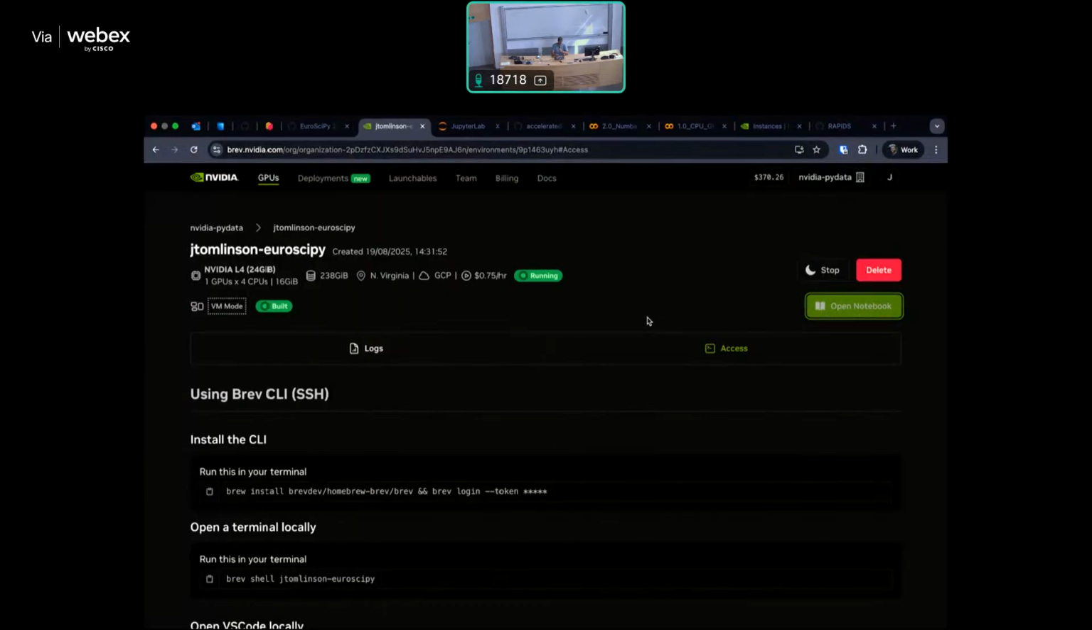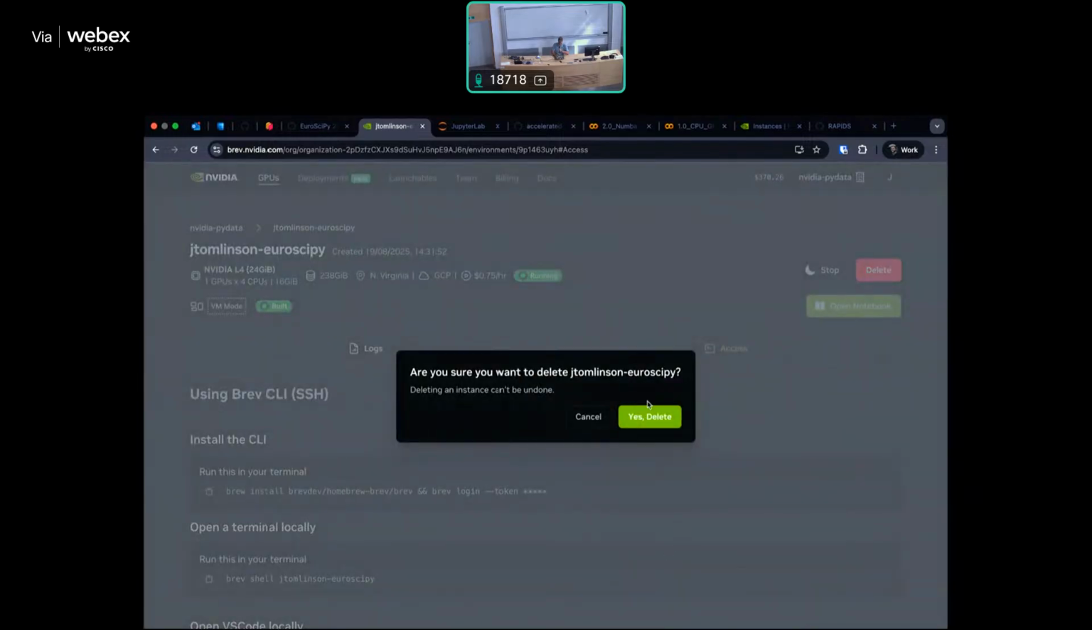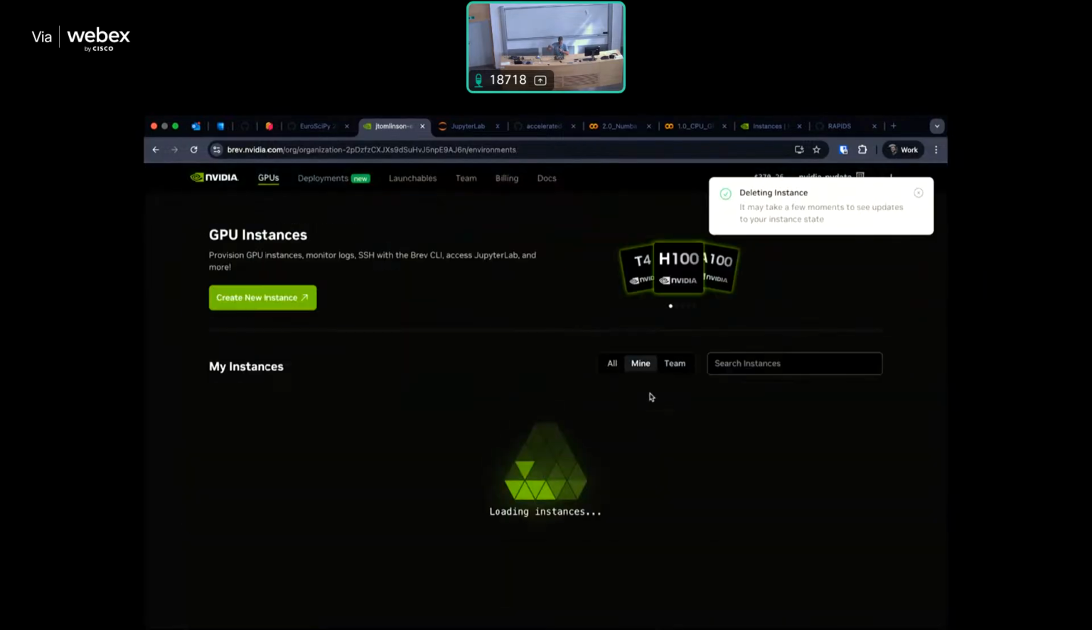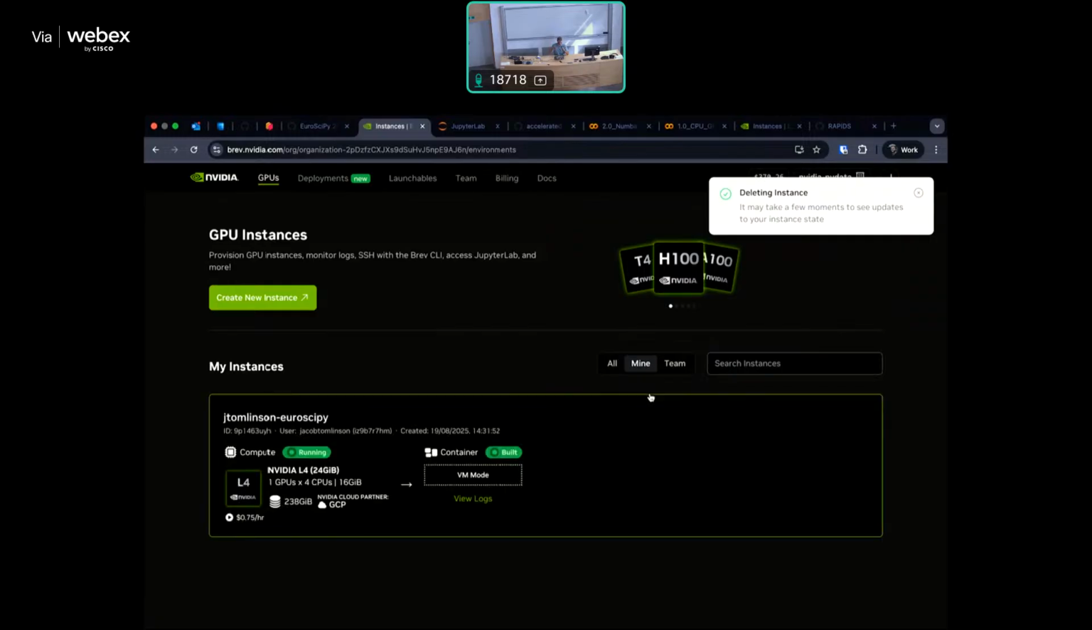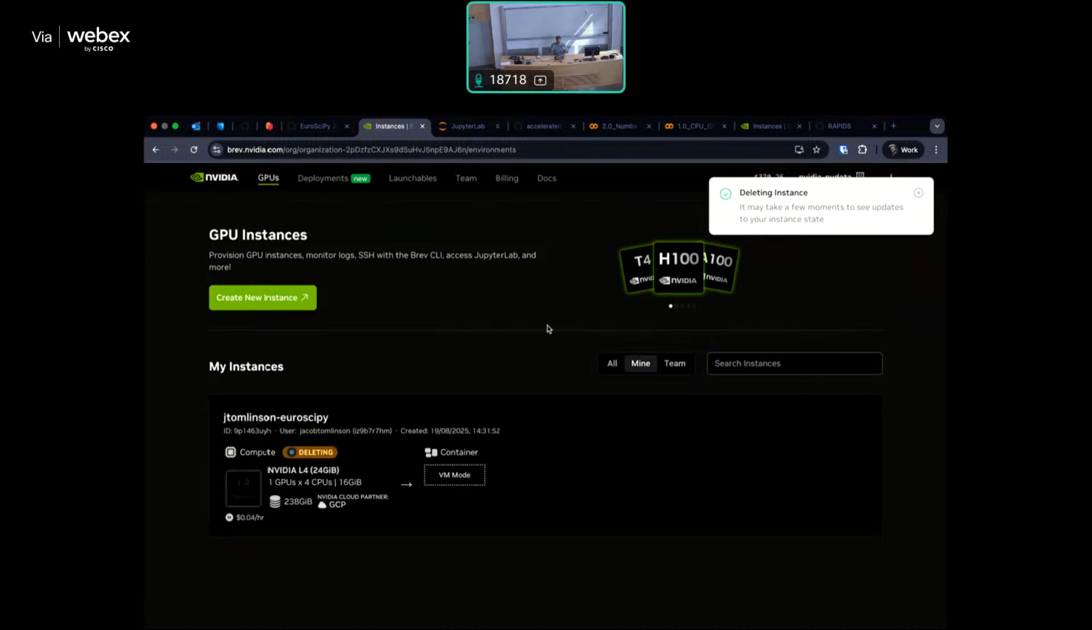If you want to keep the credit, by the way, go and delete the thing. Otherwise, that machine will keep burning, and then your $3 will disappear. So go and delete that. I started one yesterday, and then got on the plane and forgot about it until just before this session, and I was like, oh no, that was $24 of stuff. So yeah, don't do that.